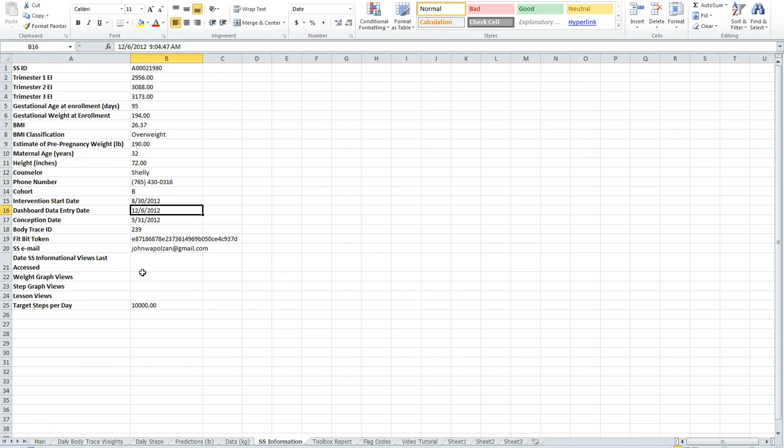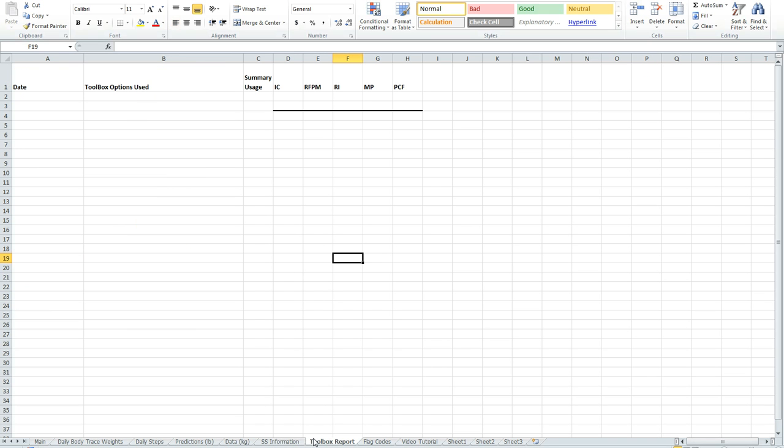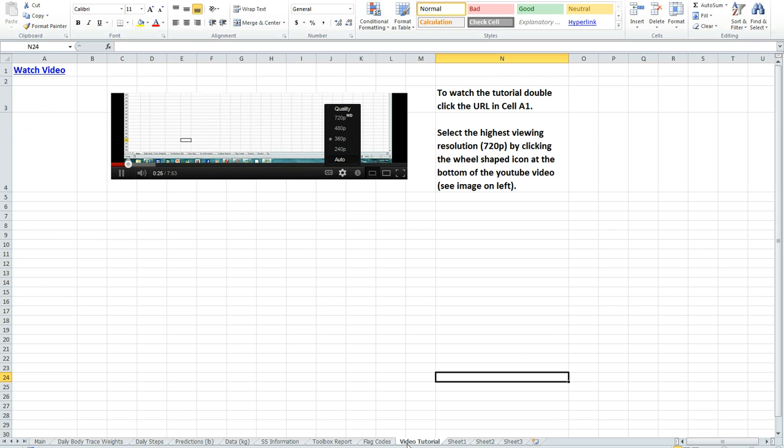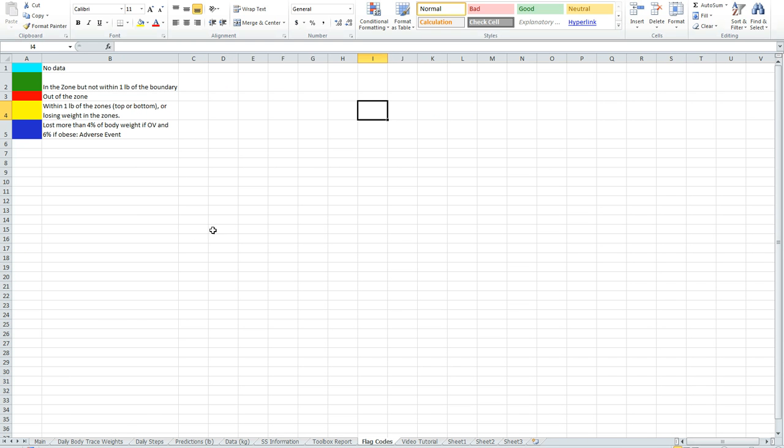Notice that these fields here are blank still, and they come from selecting some of the other choices on the main page. So Toolbox Report is empty because we haven't done anything yet. And the last 2 tabs over here, the flag codes and the video tutorial, are here because they're informational. These flag codes I'll explain later, but if you ever forget, you can just click over to the flag codes to see what the color codes stand for.